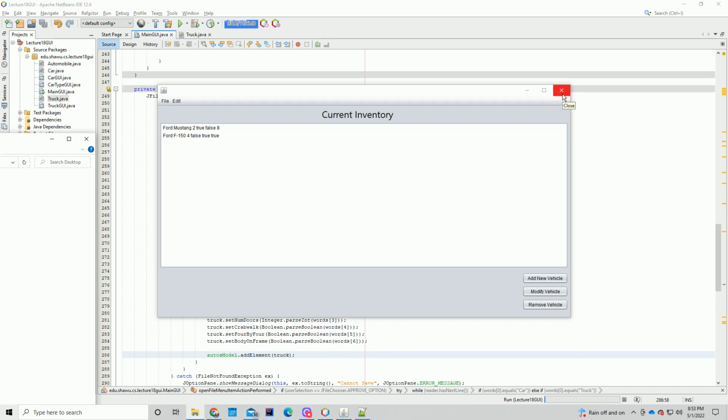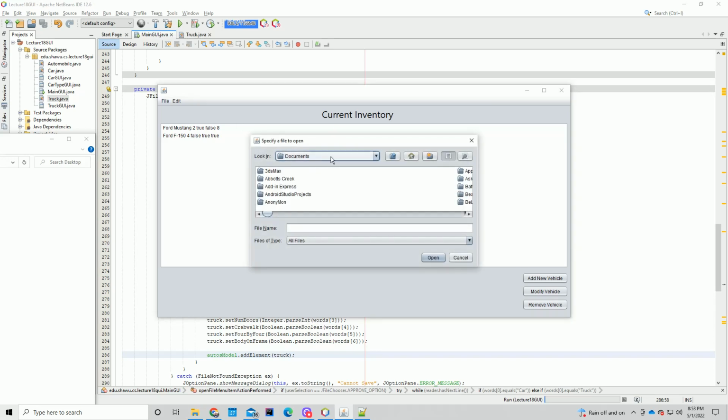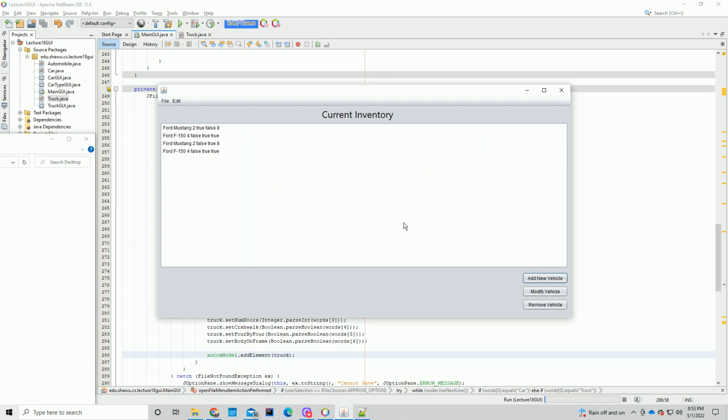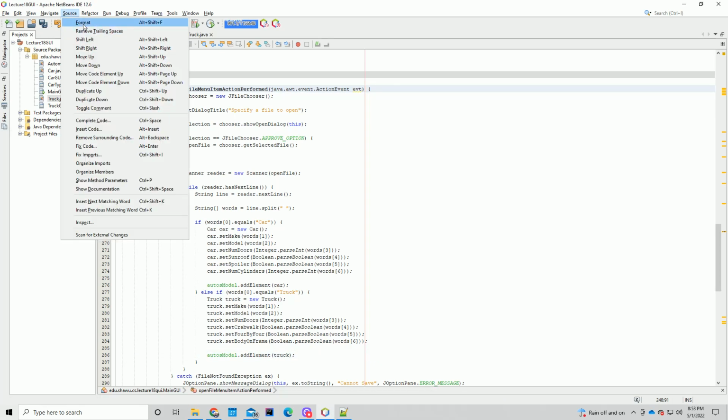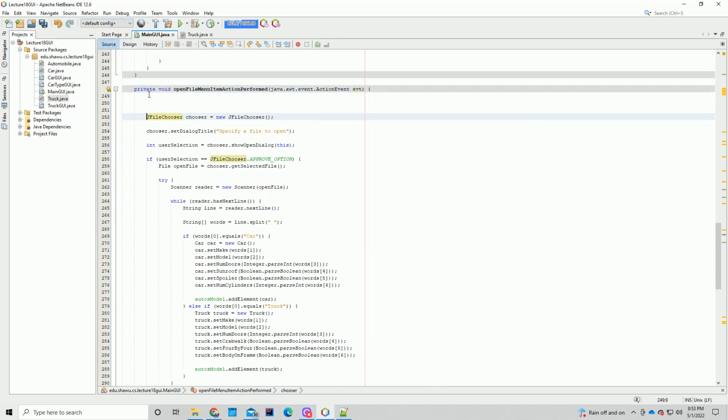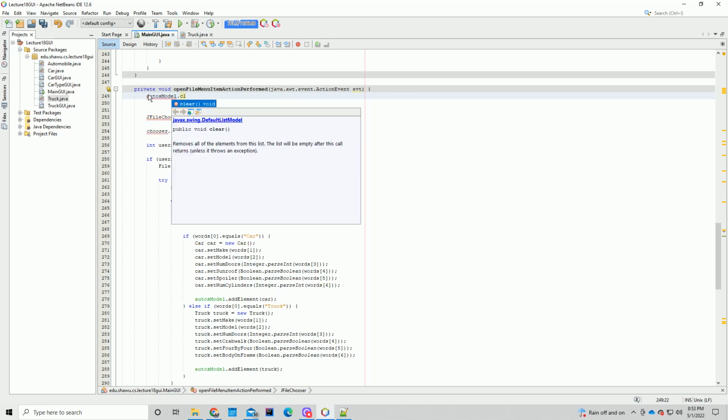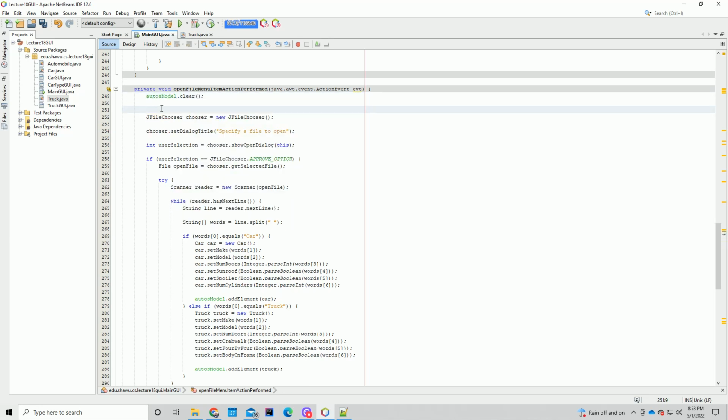The issue is we need to clear this model. So if we open a new file, what's going to happen is it's going to open it up and add it to our list with these other ones on here. We don't want that, obviously. So before we open a new file, let's clear out that autos model. autosModel.clear. Very simple code to clear that out.